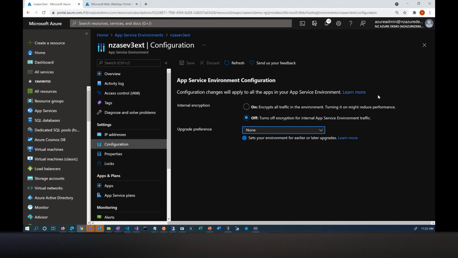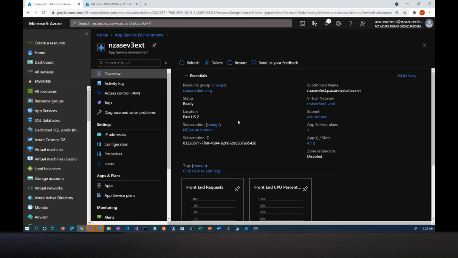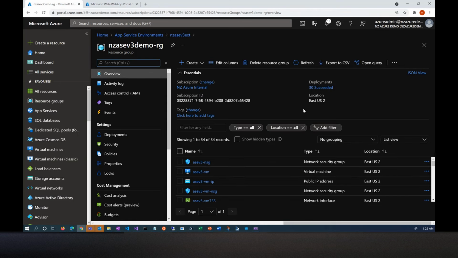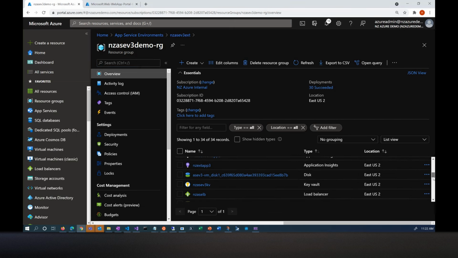So simple stuff. But the key thing here is VNet, the ability to lock down your virtual network. So let me show you what I have here. In this one, I have an NSG here.